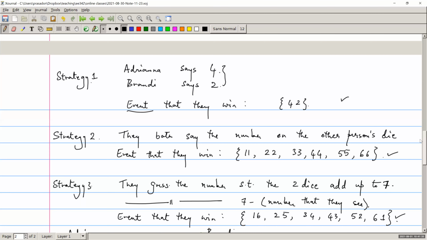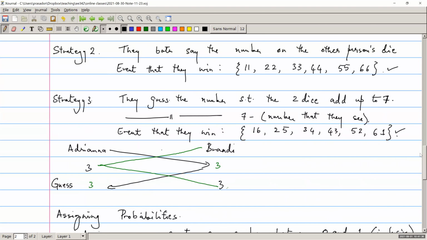Strategy 3 was another situation where the strategy was they guess a number such that the sum of their guess and the die that they see equals 7. And here the event that they win is the set that we just wrote. So different strategies correspond to different events of them winning. These are examples of how you write events and so on.